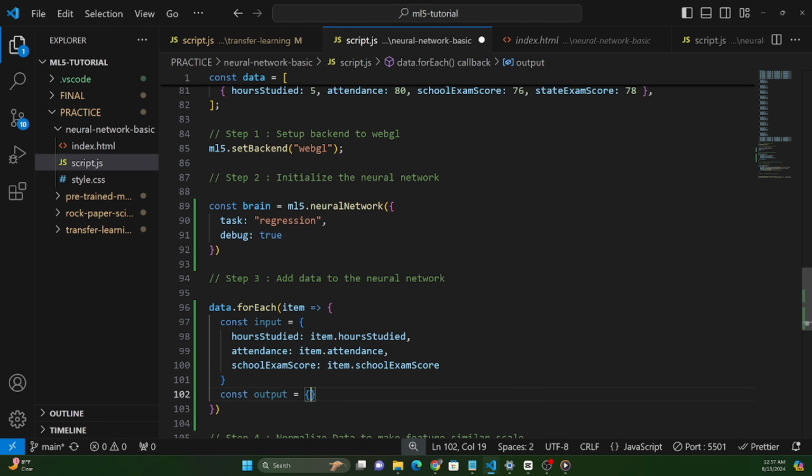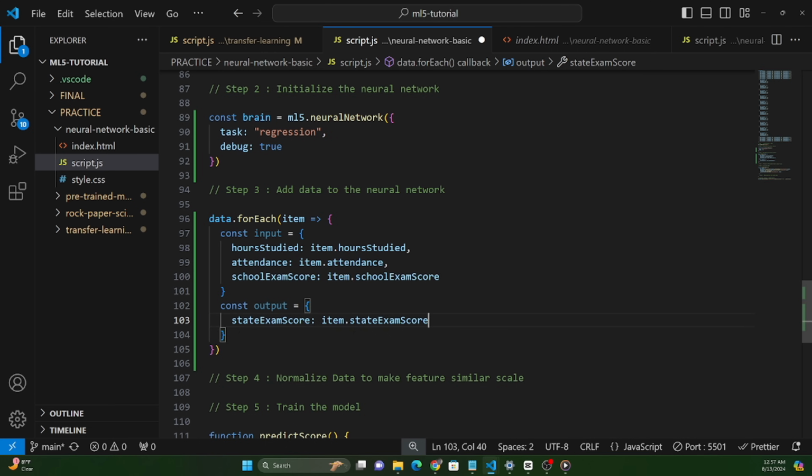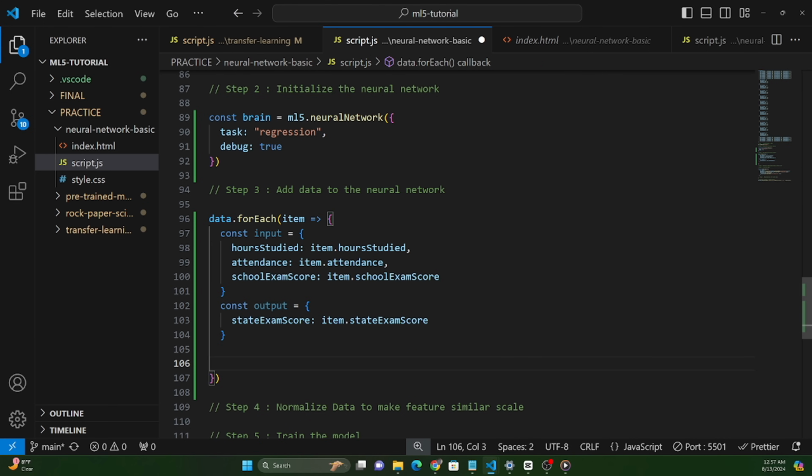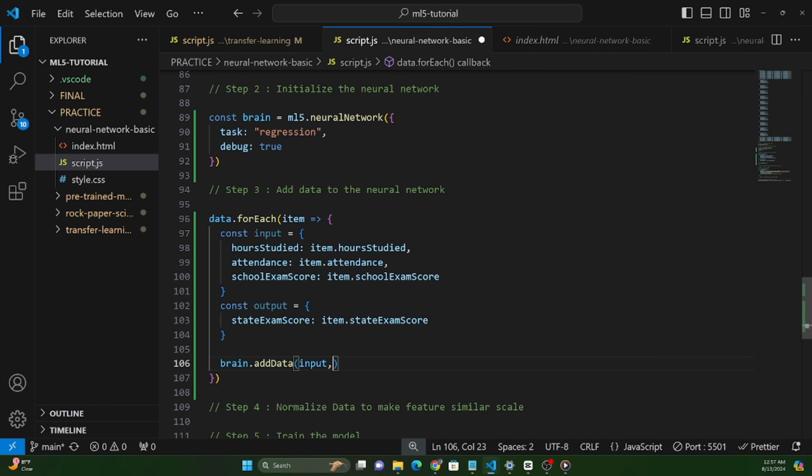And then finally for our output, this is basically going to be the answer that we're trying to guess. This is going to be the state exam scores, item.stateExamScores. So you can imagine that in some way we're creating flashcards. We're writing the features on the front of the cards, and then we're writing the output of it. And this is just going to simply look like this: brain.addData, input, and finally output, like so.